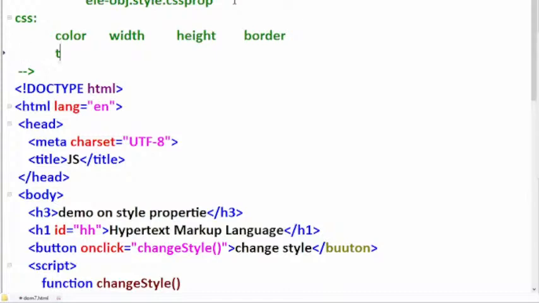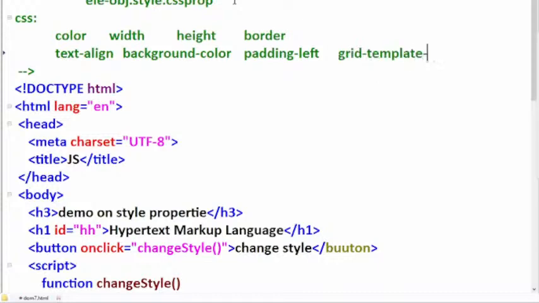How to type? Text hyphen align. Is the hyphen optional or compulsory? Compulsory. Next, one more. Background hyphen color. One more, suppose another one, sir. Padding hyphen left. Grid concept is also available, sir. Grid hyphen template hyphen columns. So single words, multi words, these are there. This we know very well, sir. Nothing to discuss specially or separately.